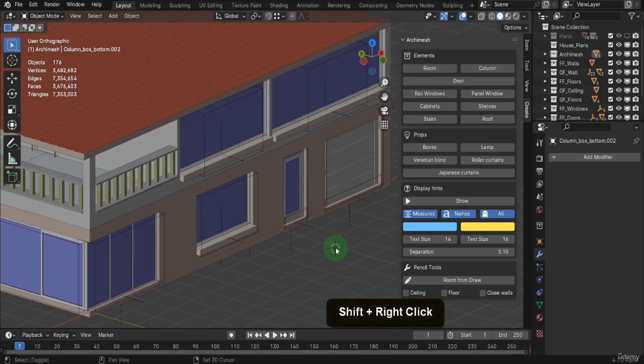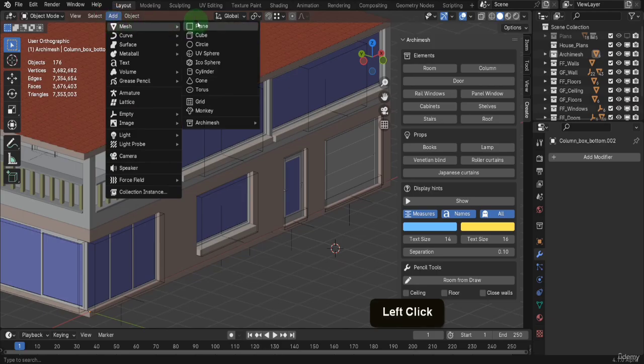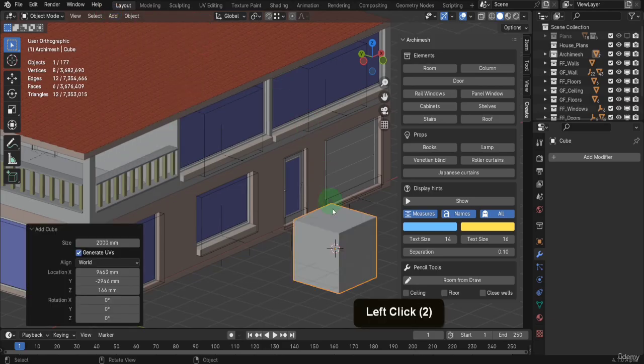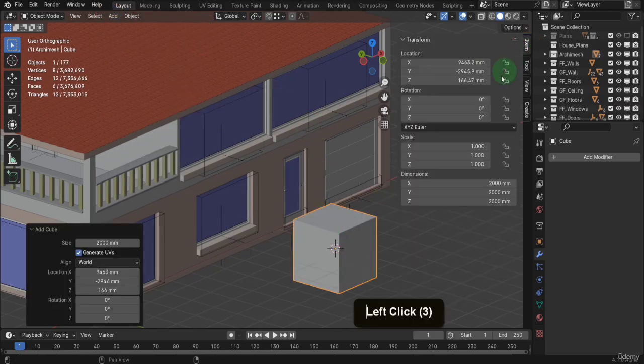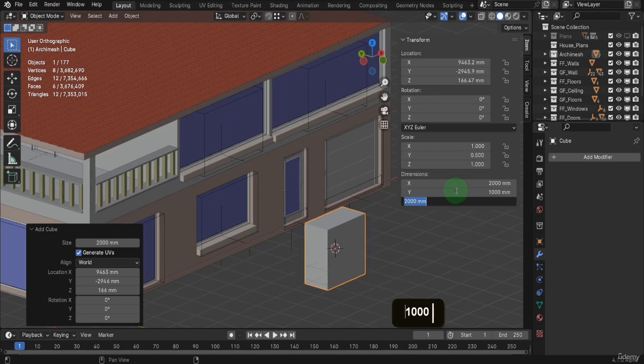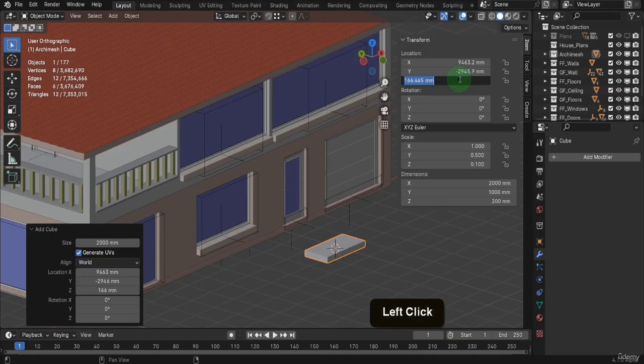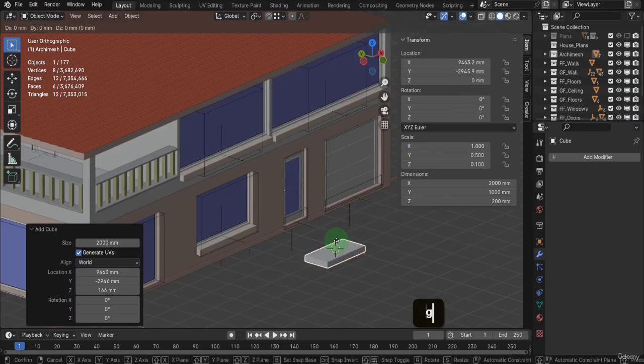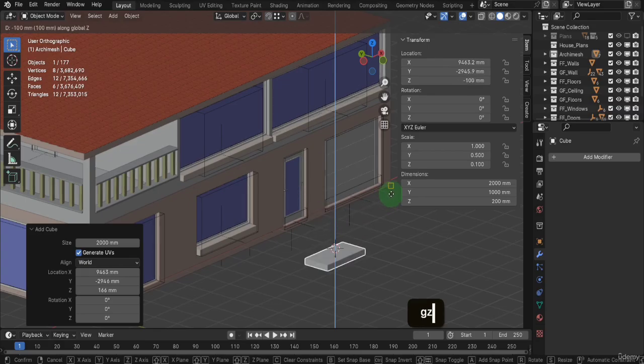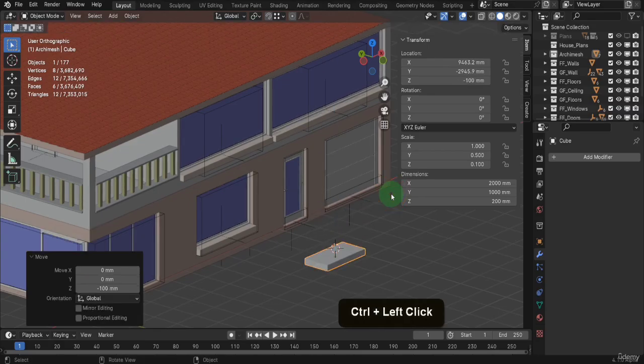Press Shift and right click to place the 3D cursor out front. Then from the Add menu in Mesh, add a cube. We can update the dimensions to the sizes for this step. The X dimension is fine, so input 1000 in the Y axis. Tab into the Z and input 200. In the Z location, we can input 0 first. Then in the scene, press GZ and snap down to align the bottom face with the base of the house.